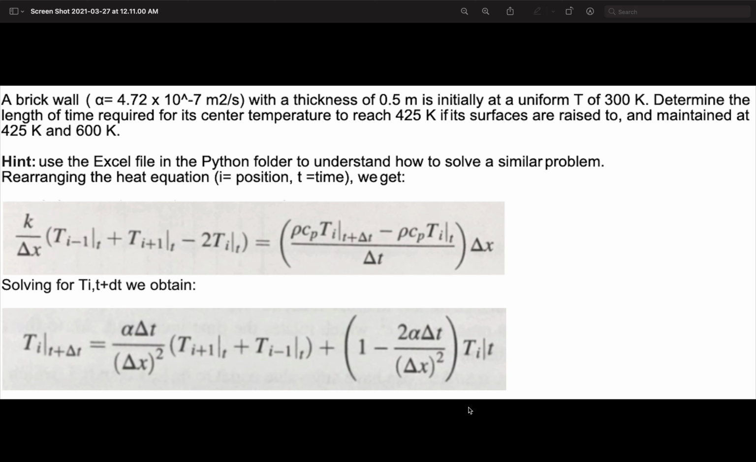Hello, my name is Victor Rodriguez-Ortiz, and I'll be walking you through my solutions to the explicit method problem and to the one-dimensional problem from the book. We're interested in using these one-dimensional transient explicit method equations to determine at what time the center of a brick wall will reach 425 Kelvin at certain boundary conditions.